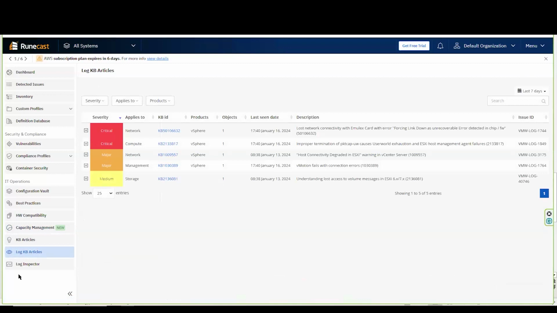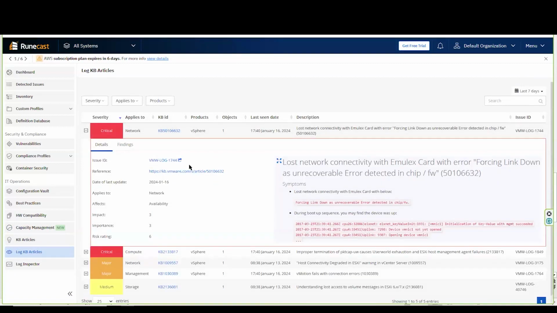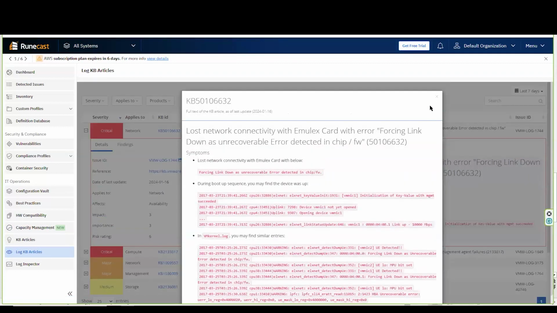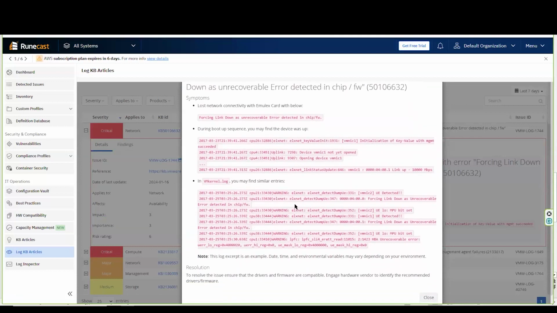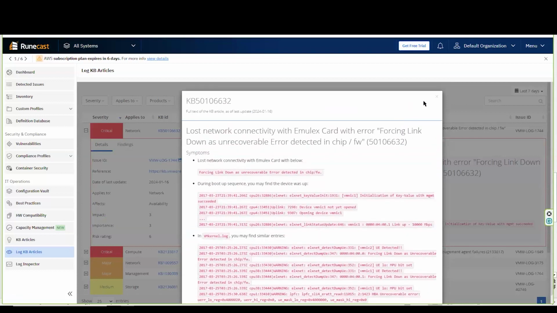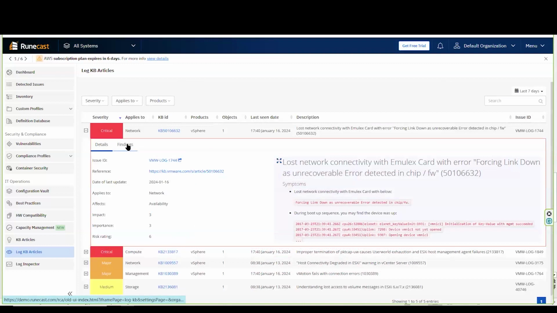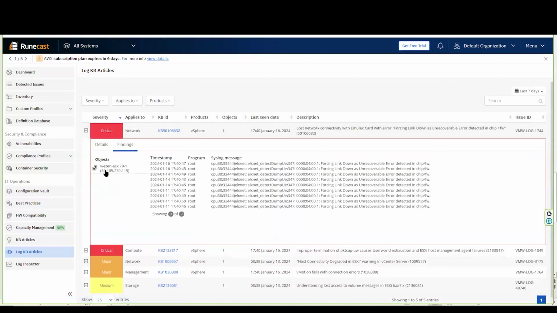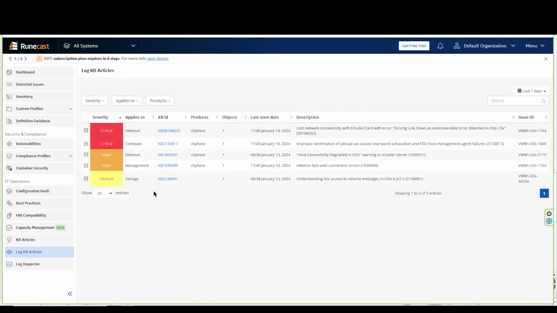So in this particular screen, log KB articles, what we're showing you are these needles in the haystack that we've found, and it's cutting out all that sort of investigative work that you would normally have to do. If we jump into one of these, we give you the KB article that matches with the patterns in these particular logs. So this explains what the issue is, what you need to do to fix that, and then under the findings, of course, we show you where you're being affected, timestamp, program, syslog message as well. So it just cuts out a huge amount of work for users.